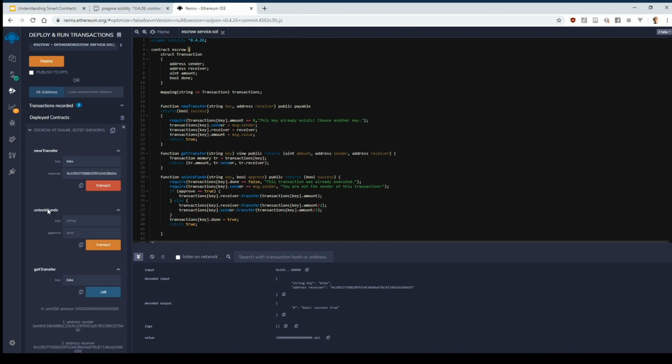So he does this with the unlock funds transaction. And he'll enter the key again, Bike, and then approve. In this case, he was happy, which means that he'll put true here. He approves that the goods arrived in a good state. And he will transact.